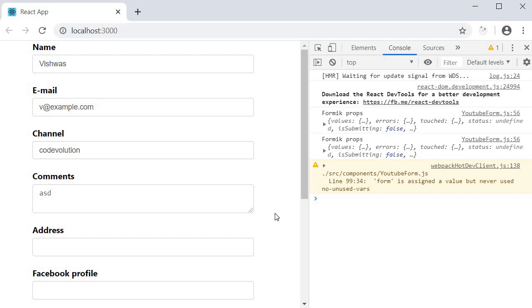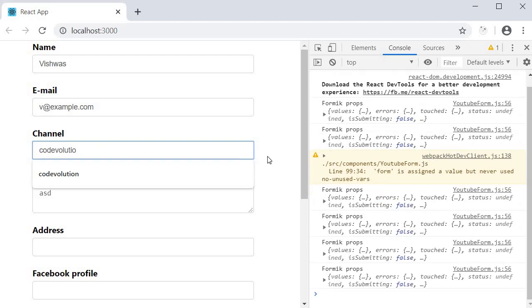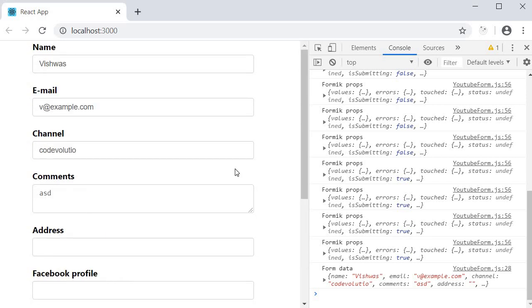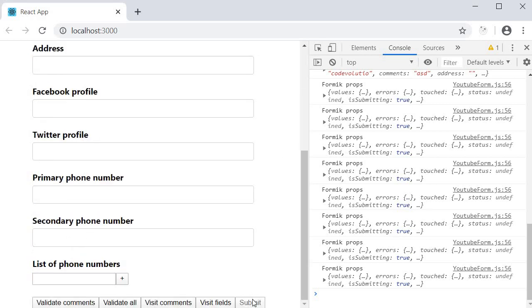So to make this submit button enabled, all I have to do is change a field's value. So on the channel name, if I remove the last letter, submit is now enabled. But again, I know that my channel name is actually code evolution. So I go ahead and append the letter N. But if I do that, the submit button is once again disabled.